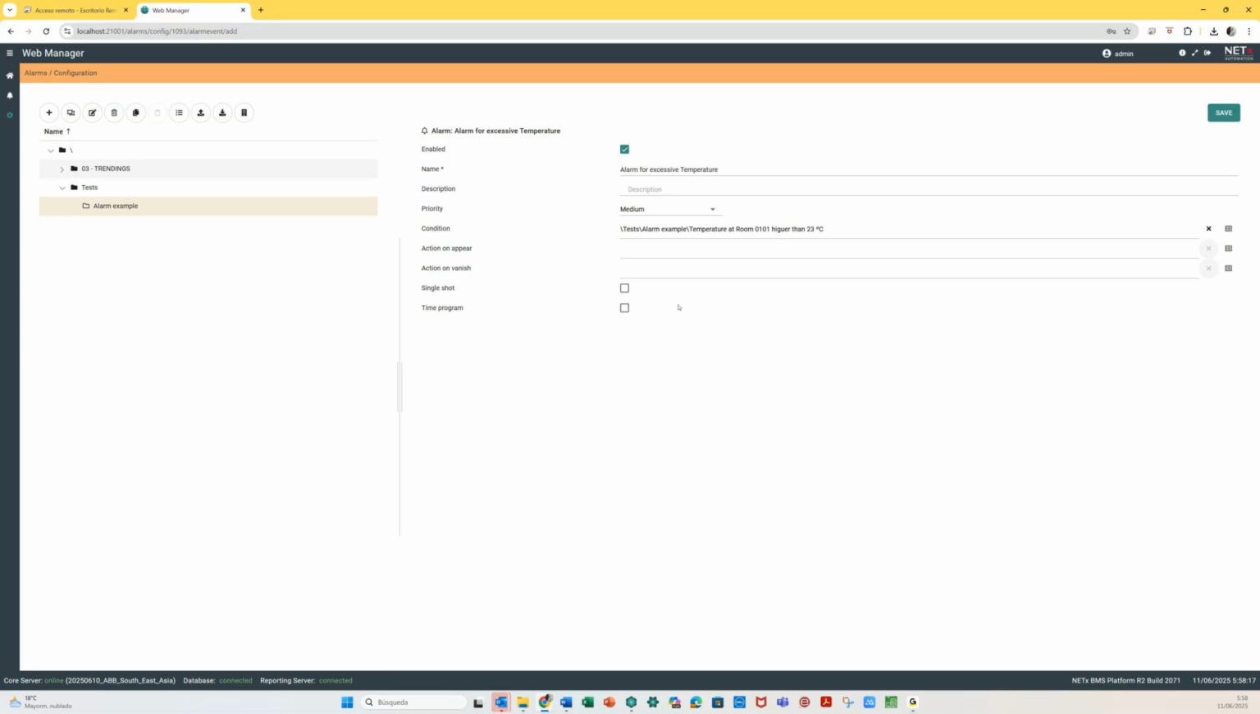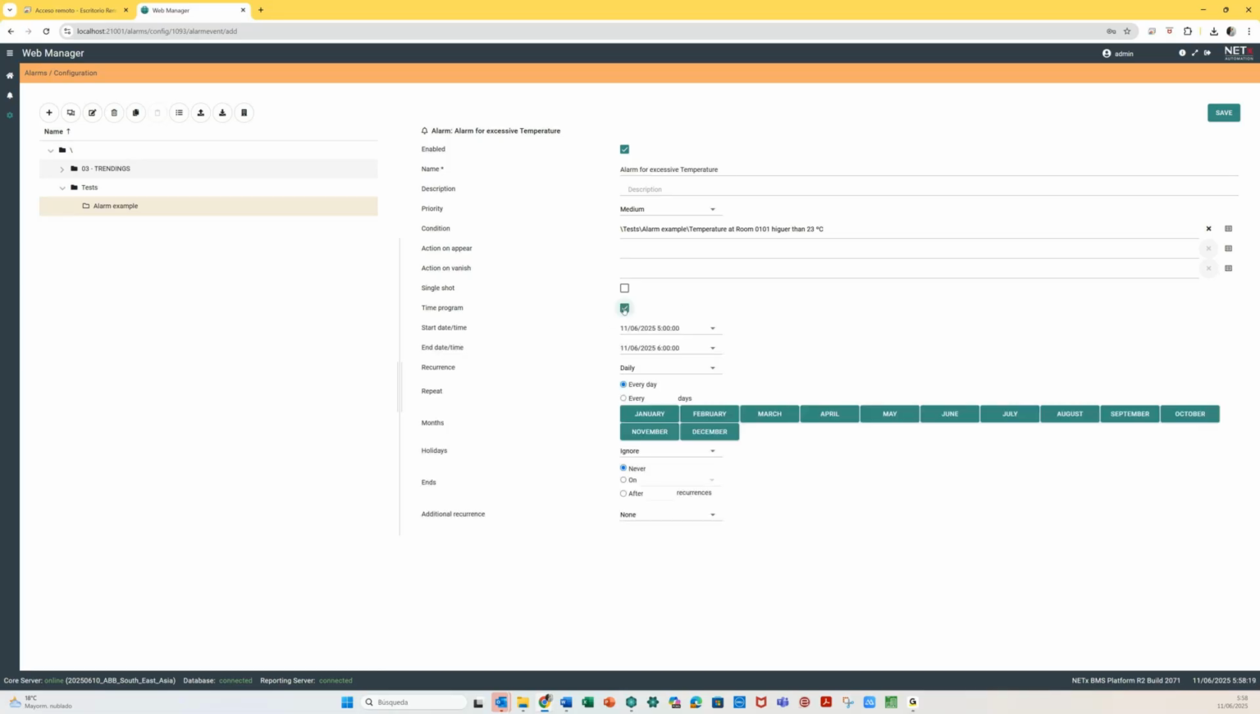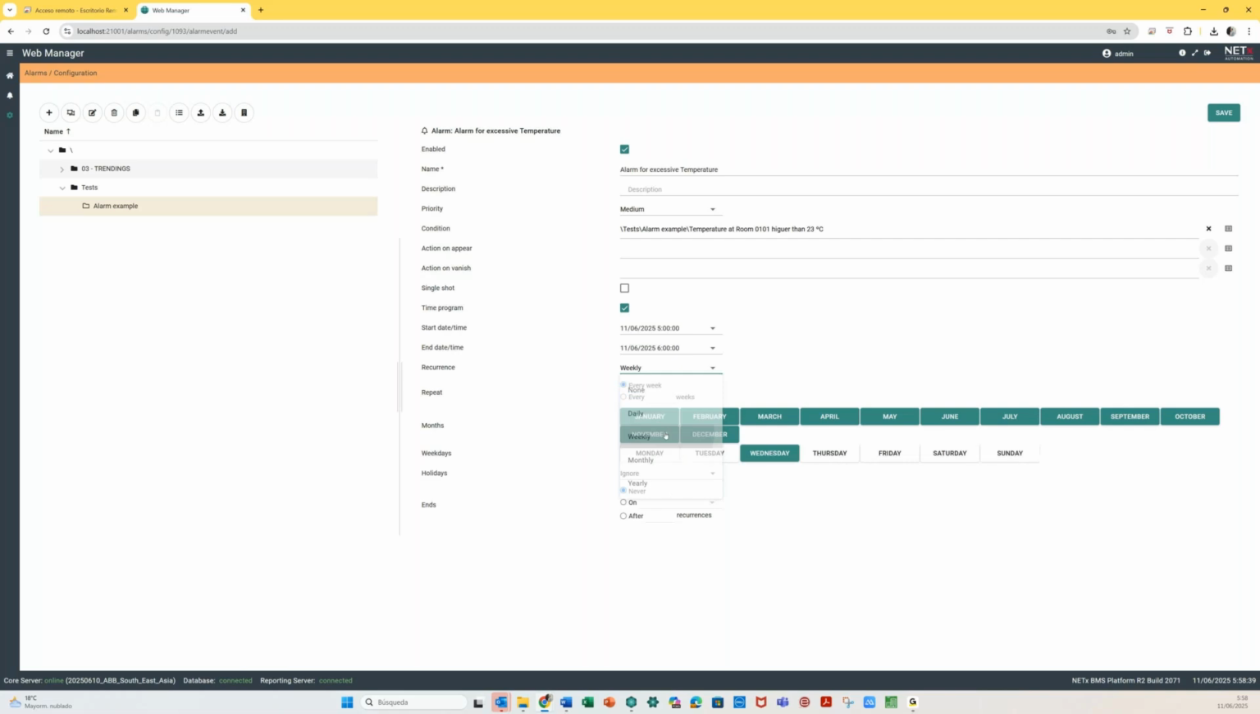And time program is because, okay, this is just from 9 to 5. If it's outside of this time, for example, it will not be considered an alarm, because I only want to monitor this from 9 a.m. to 5 p.m., for example. This is also possible. And also selecting a recurrence weekly, only from Monday to Friday, for example, and not in August because we're on holiday or whatever. So you can define these kinds of things.